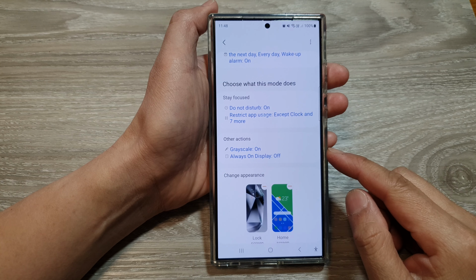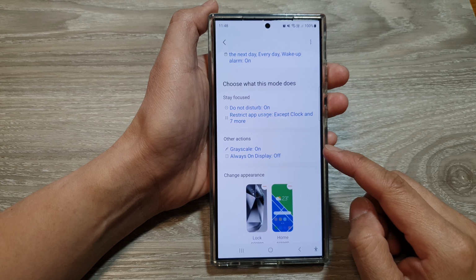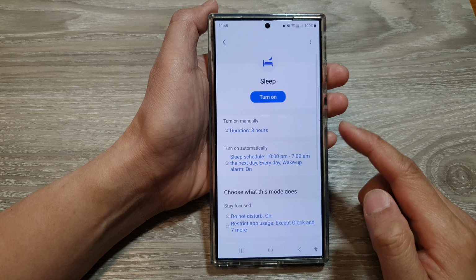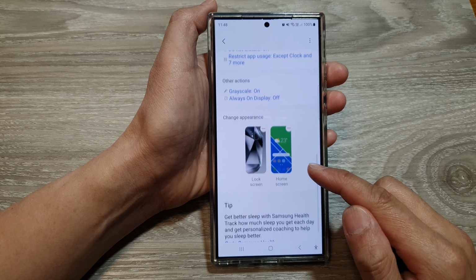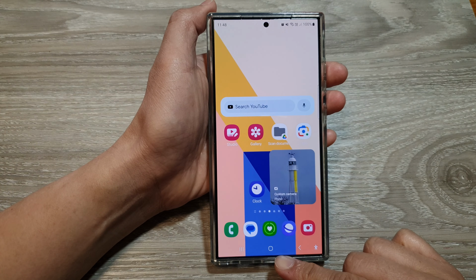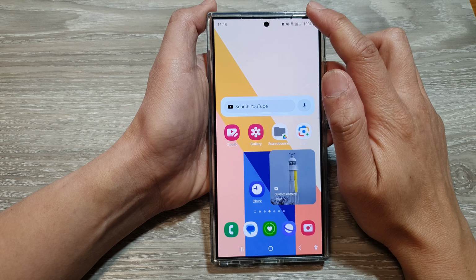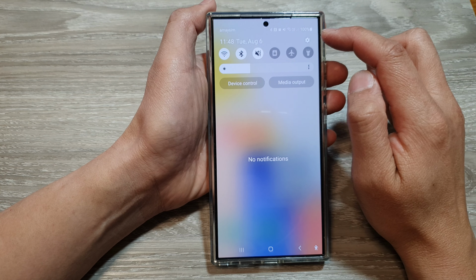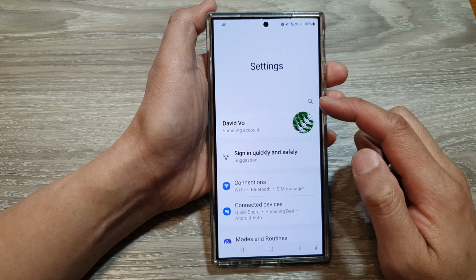How to add or remove the grayscale screen to sleep mode on the Samsung Galaxy S24 series. First, tap on the home button to go back to the home screen. Then swipe down at the top and tap on the settings icon.